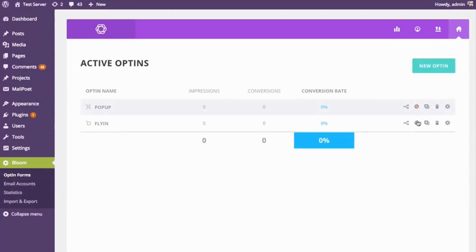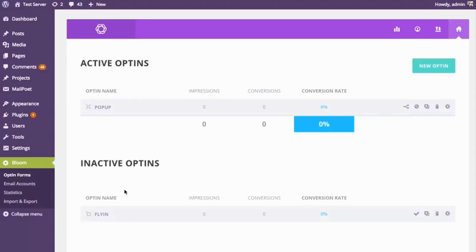Next up is the deactivate button. This will deactivate the opt-in without deleting it, which is great, so we can save it for later. So I've created a pop-up, I've duplicated it into a fly-in. Now I have these 2 opt-in forms on my site, but I decided, you know what, I really don't want the fly-in, but I might use it in the future. I can just disable it, and it'll be added down here into the inactive opt-ins list, and they will not show up on your website. And at any point, you can reactivate those by clicking the check mark here.